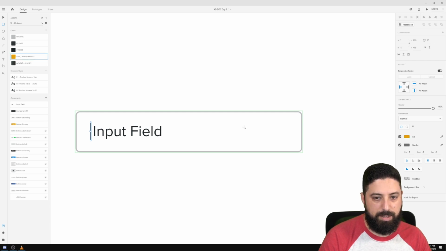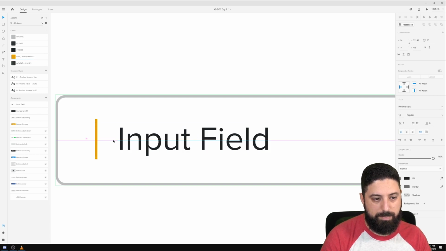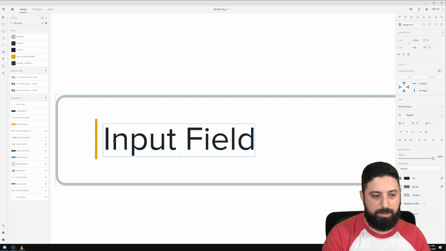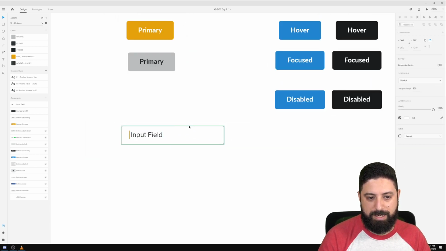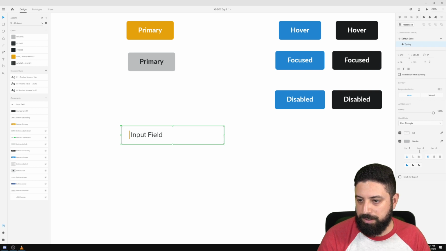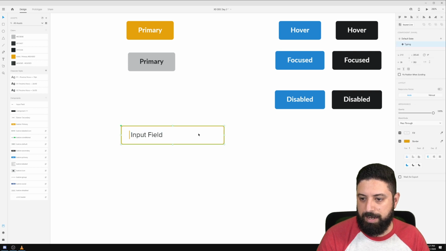I'll make that this yellow color. Okay, and maybe we'll start that right there. I'm going to bump this over just a little bit. Okay, and then maybe when we're active in this state as well, I want to do something like, let's change the border to that yellow color as well. All right, cool. So we've got this here now.